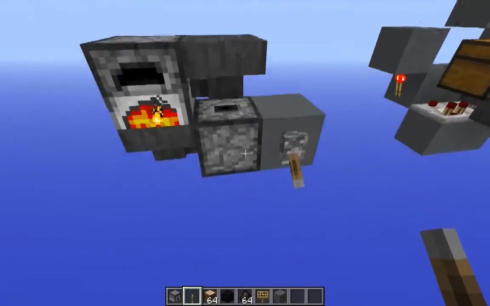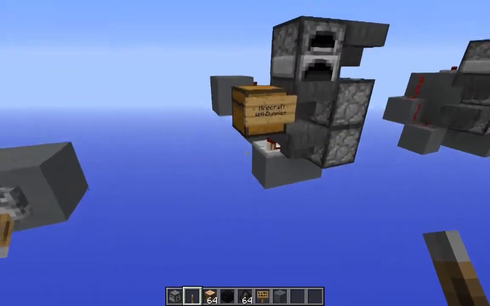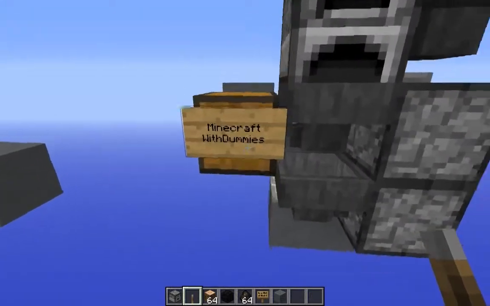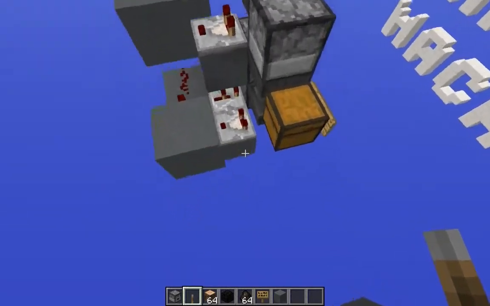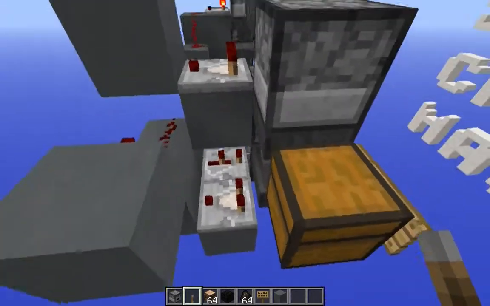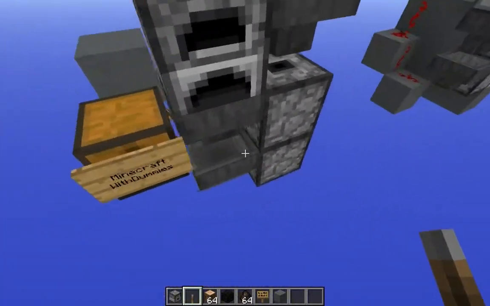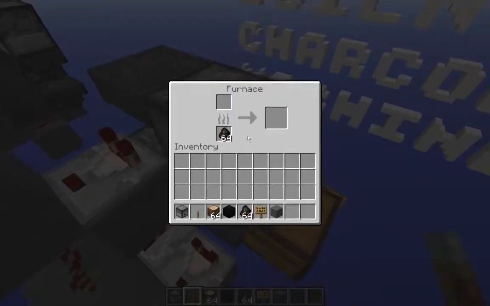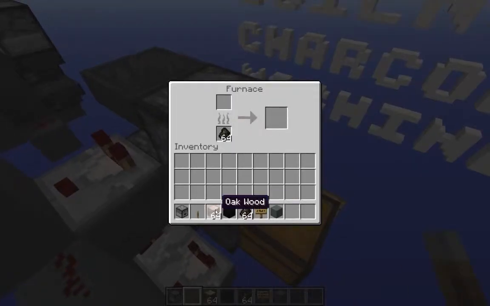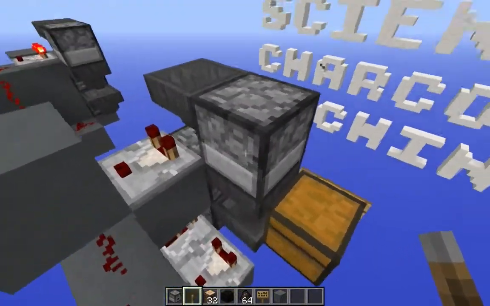Now you're probably going to want to have a place to store them. So that's where we're going to come to this design over here by Minecraft with Dummies. I came across this through Generic B's channel. He mentioned it when he was building this for his own personal use. Now, where to begin? I guess let's follow where the charcoal would go once it starts cooking. Let's start doing that. That way we can actually see the whole thing running.